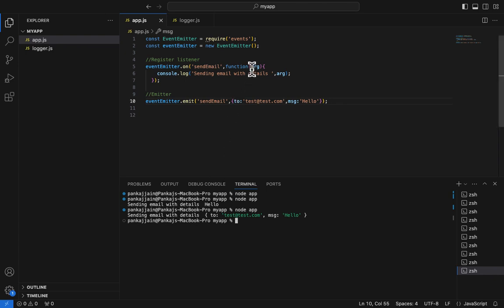Now, in later versions of JavaScript, they have simplified the function syntax, so we need not have the function keyword, but the argument or arguments, and then using this arrow, pass it to the body. These are called inline functions. And of course, the result is the same.